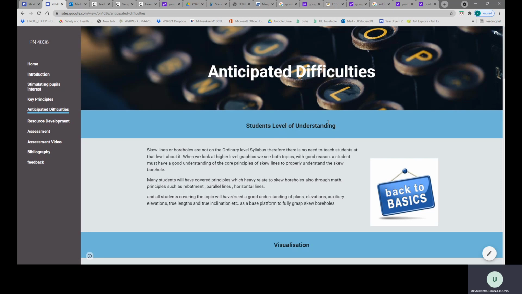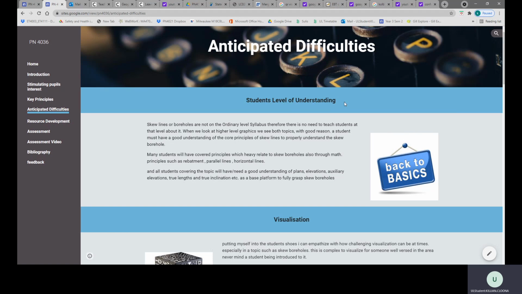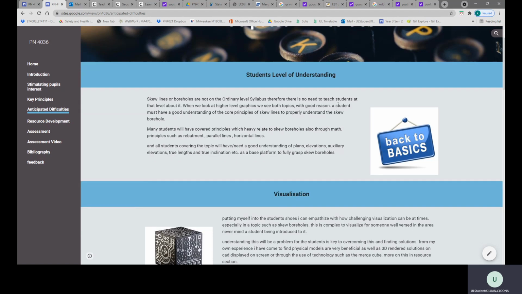So as you can see here, this is my anticipated difficulties. My topic heading is skew boreholes, and as you can kind of tell, skew boreholes and skew lines is not really a common topic that would be heavily taught throughout the syllabus, and so a student's level of understanding around the background of this topic wouldn't be great when you're initially teaching it. The most you'll be able to get is that most students have covered the core principles which relate to skew boreholes through maths and maybe junior tech graphics or thus far in the course.